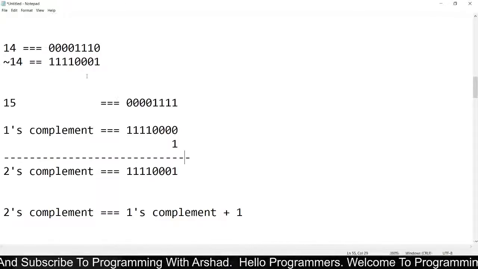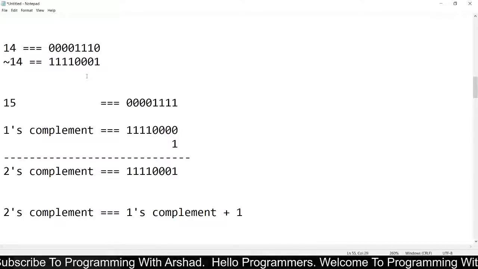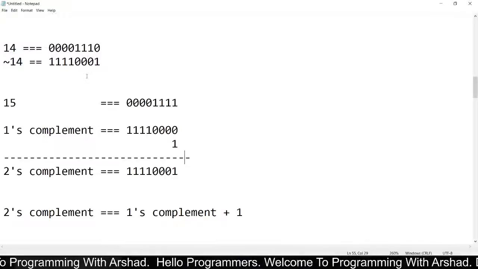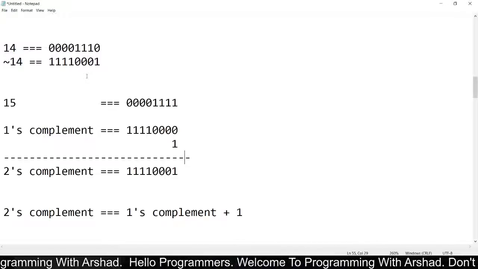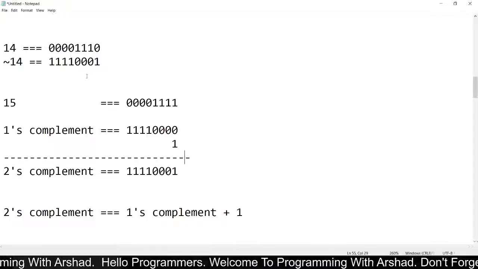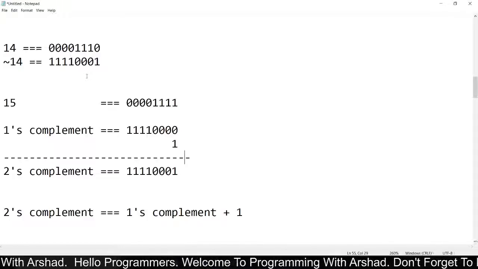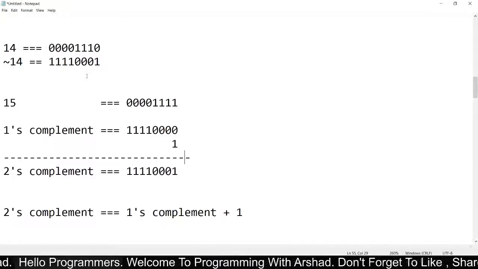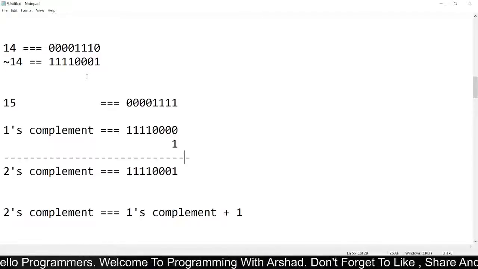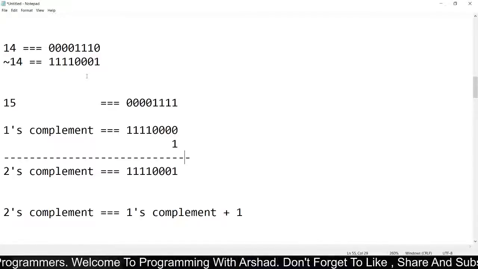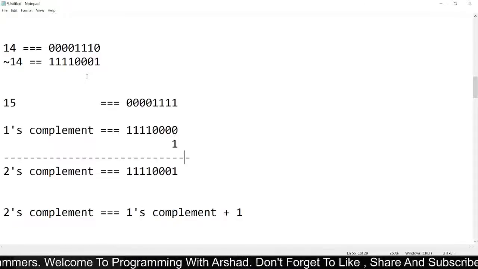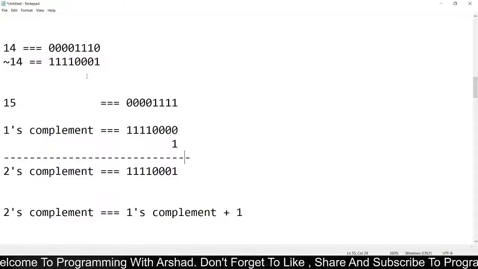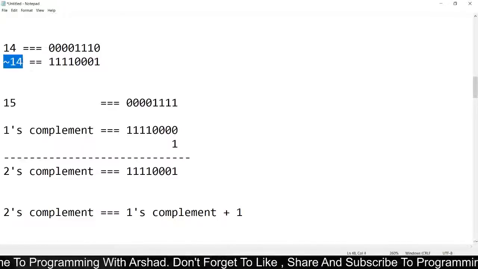We got the output of negation 14 as minus 15, so finally we can conclude that the 2's complement of 15 is equal to the 1's complement of 14. So we got minus 15 for this negation 14.